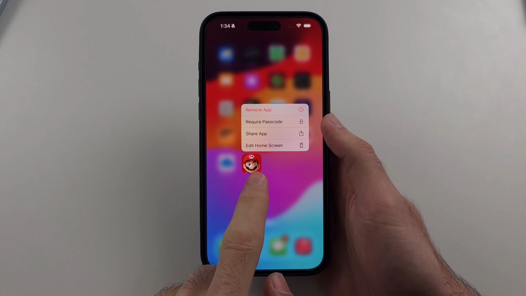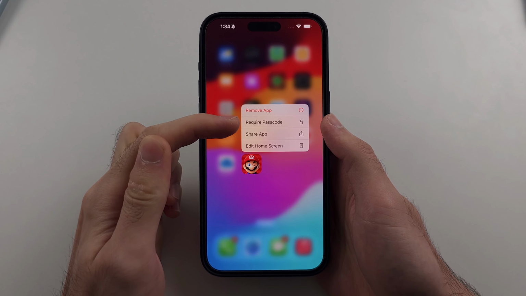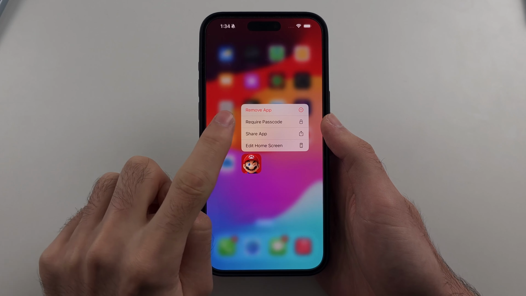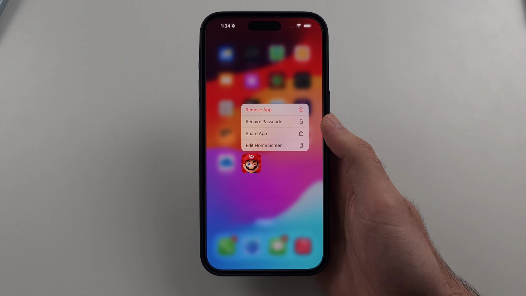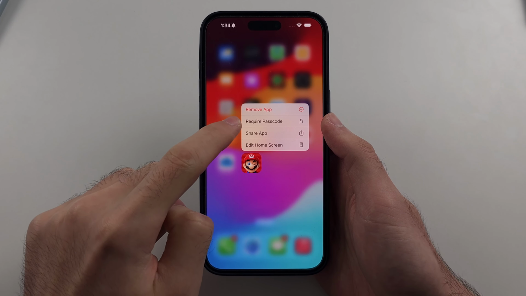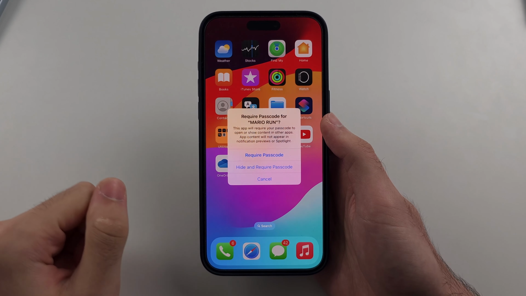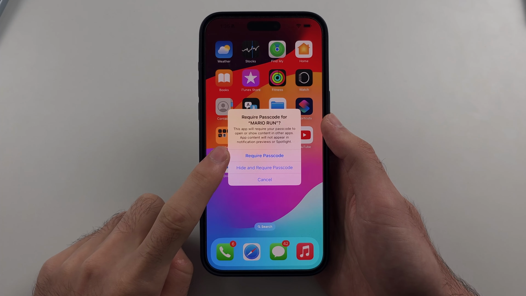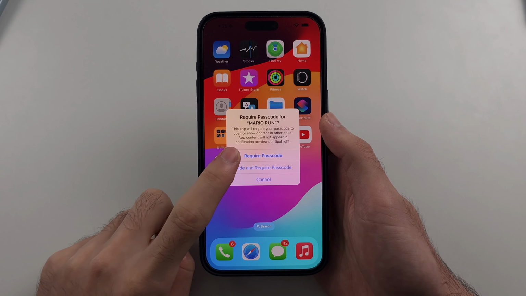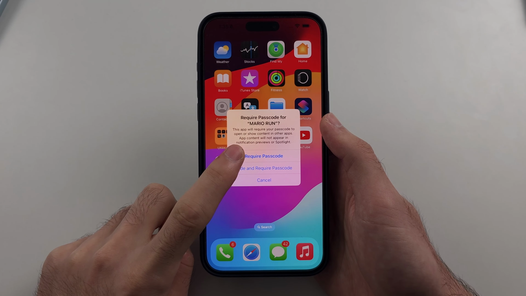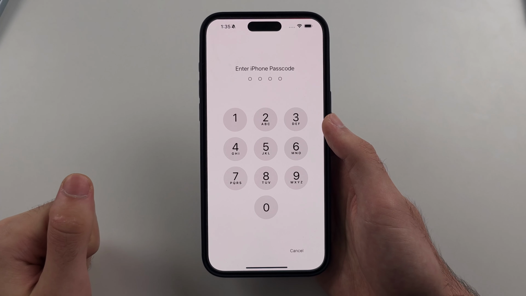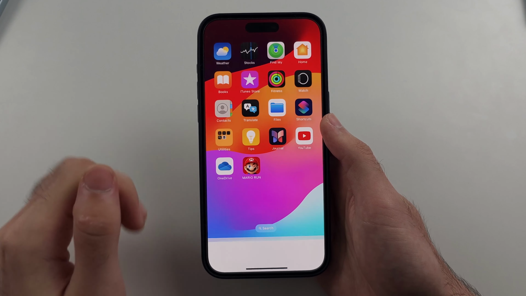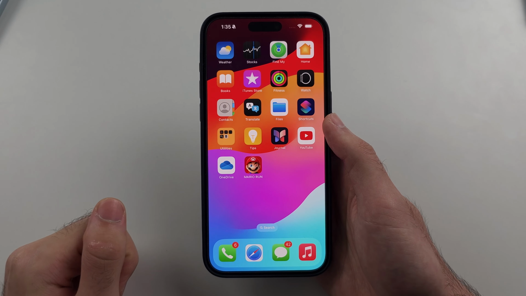Once we see this, under Remove App, we will see Require Passcode or Require Face ID. This only shows in iOS 18 software and newer. We will select this option, and then we will select the Require Passcode, Require Face ID, Require Touch ID option. We'll select this one, and we'll either enter in our Face ID, Touch ID, or passcode.